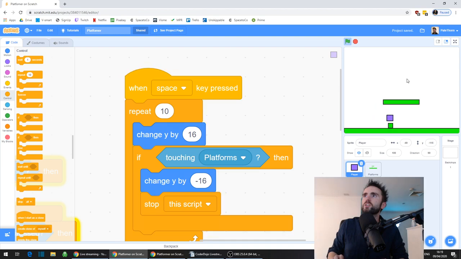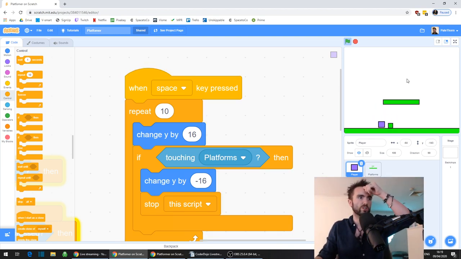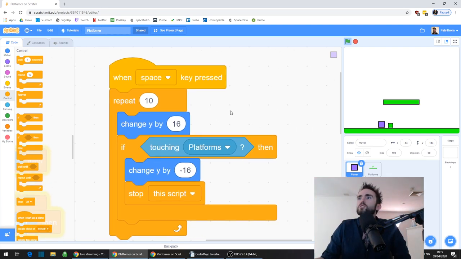But this is nice now. We've got our jumping working. All right. So I hope you guys are all with me still. So what we need to do now is make it so that we can only jump when we are standing on a platform. Okay? So we're going to do this in two ways. First, we're going to do it in one way. We're going to do this with a variable, okay?